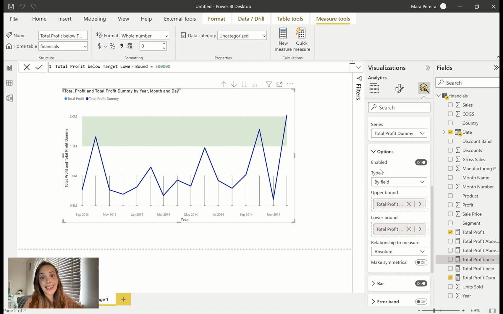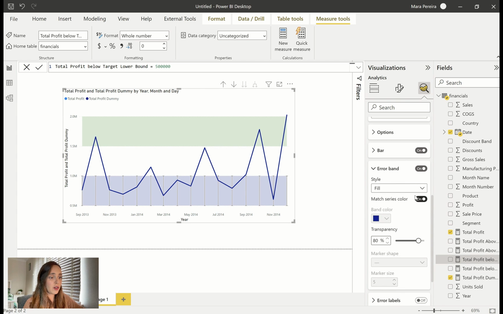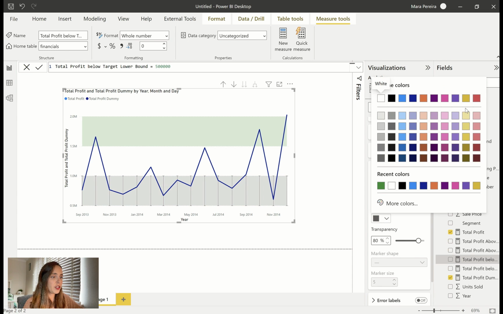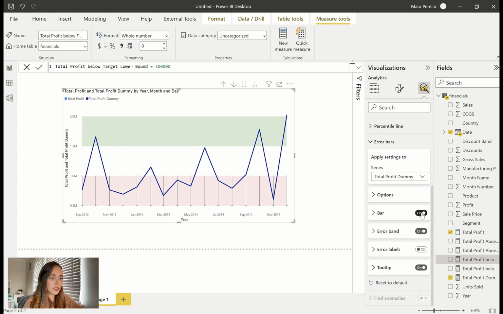So now it's exactly the same as we've done before. You just enable the error band, you change the color, or first actually you need to disable this match series color, so you can select a different color, which is going to be red. And now I'm going to disable the bars here.